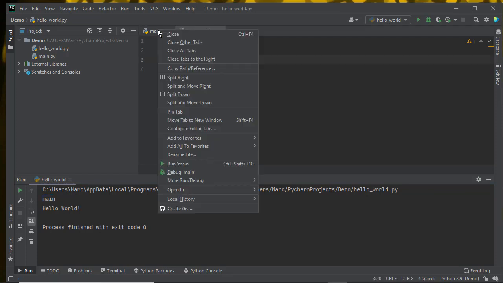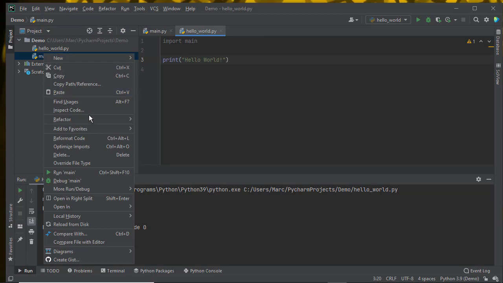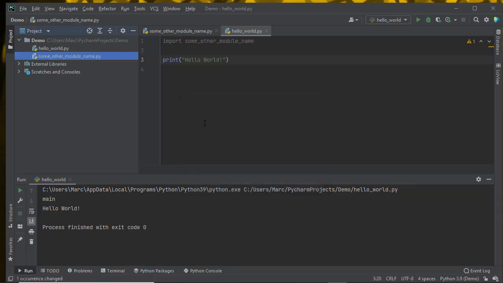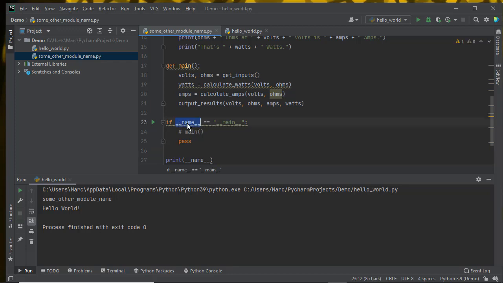And so if I go ahead and rename this file, so I'm going to refactor. Actually, I have to do that from the file. So I'm going to right click on that and refactor, rename, some other module name. So I rename that to some other module name. If I run it now, it gets imported as some other module name. So whatever name that I give here, that's the value that __name__ is going to get when it's imported.